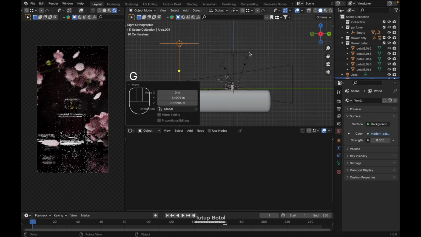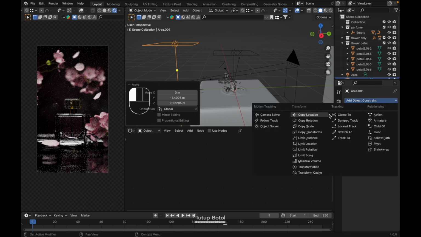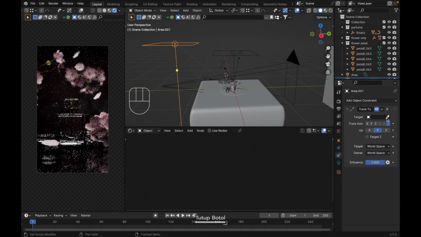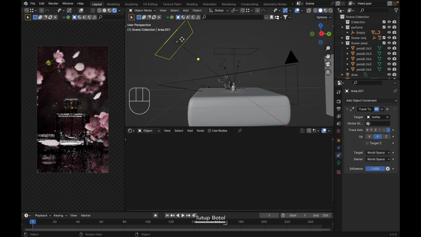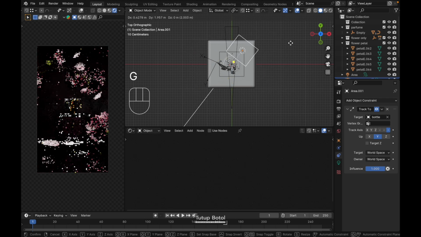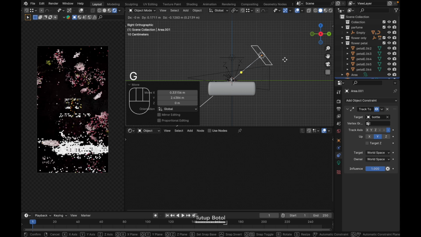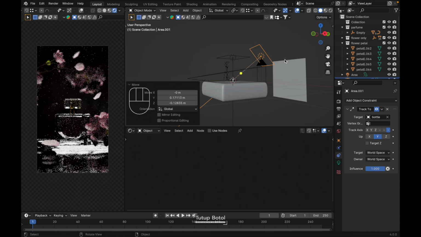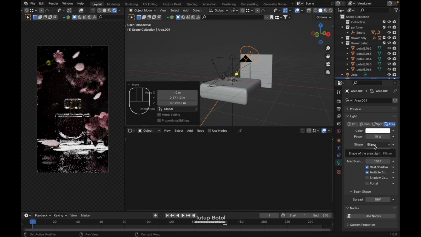I learned a new thing from the internet. Just select your area light here, go here, object constraint, add object constraint and track to, and click this eyedropper and select your bottle. When we move the light, it will automatically just track to the bottle. Let's just put it here, I guess. And change the shape, change it to ellipse.